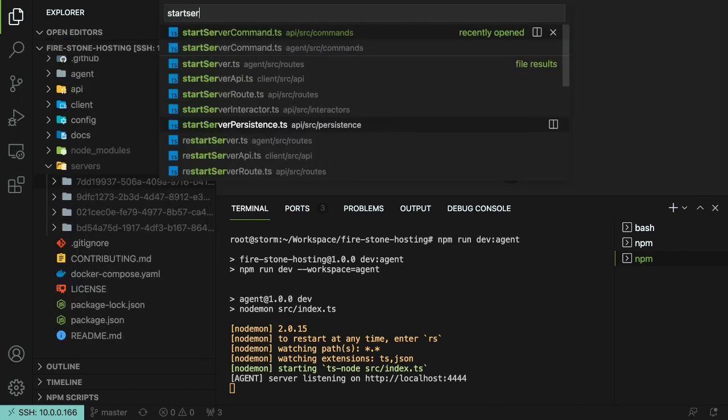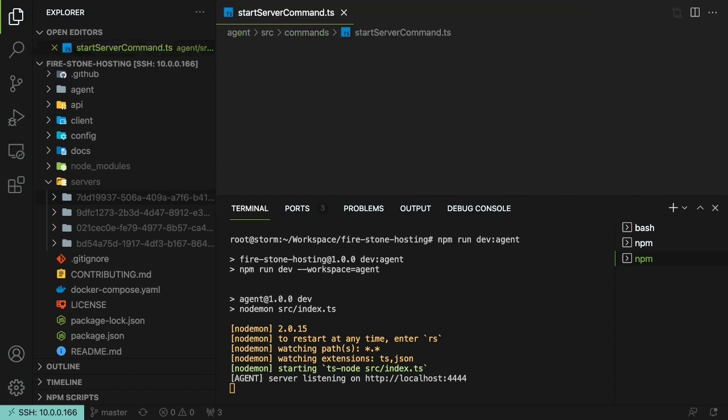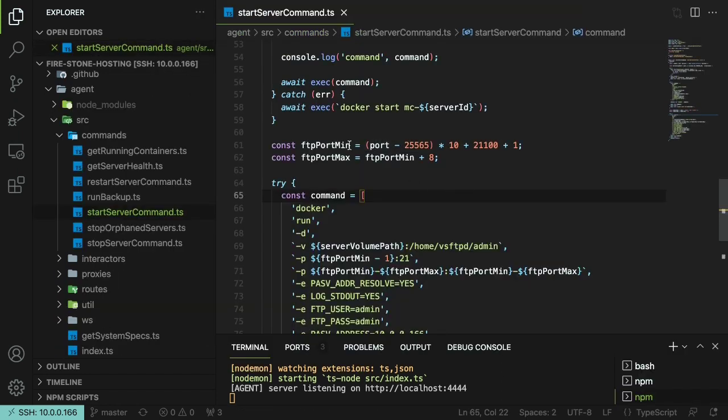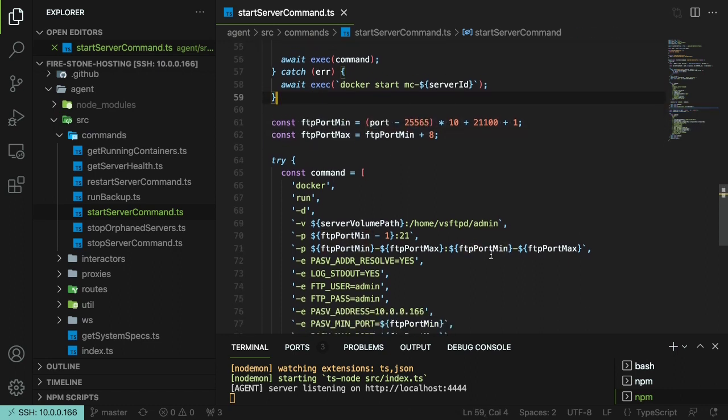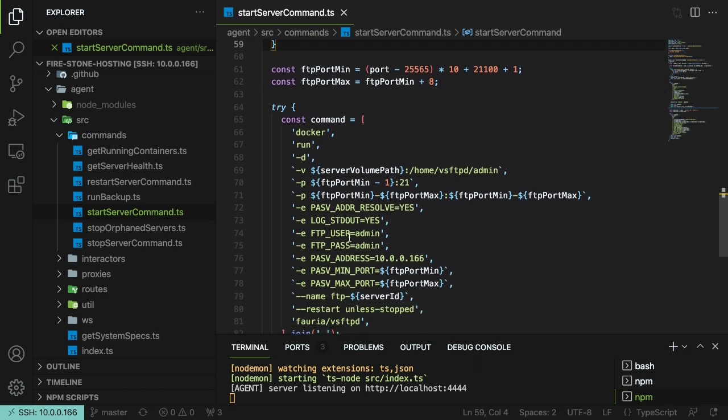So there's a start server command that runs on the agent. And this is kind of hacky. I basically take the port of the Minecraft server and subtract it from the starting port of all the Minecraft servers. And then I do some times 10, add an offset and add a 1 to get basically the FTP min and max. It's really hacky. I don't know if there's a better solution for this. But basically, when you're running FTP in passive mode, you have to provide it a range of ports. So that's why I'm doing all this stuff.